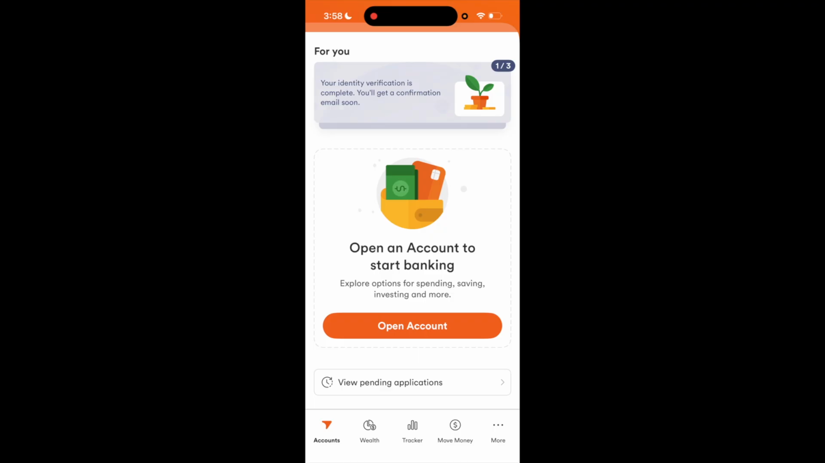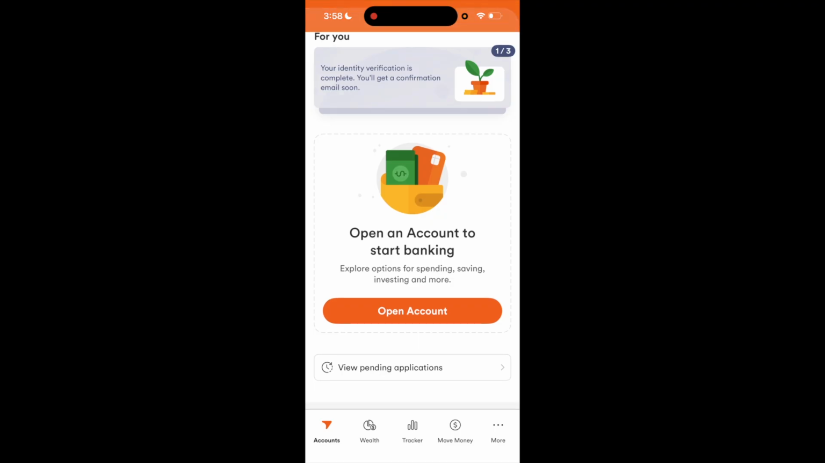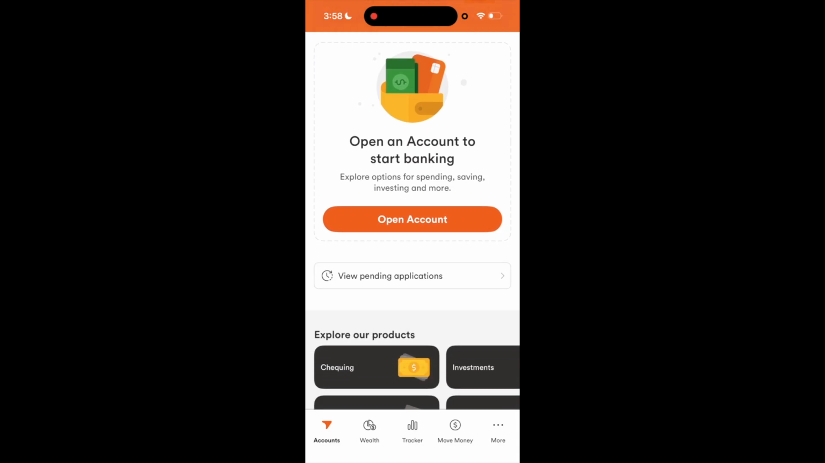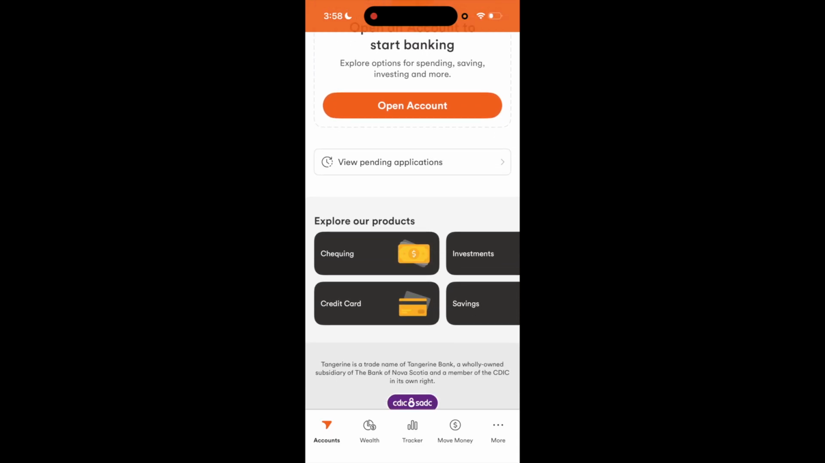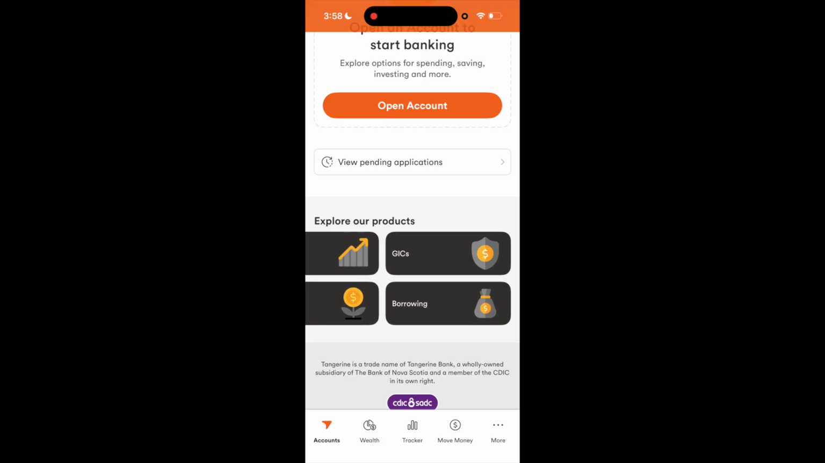So once the app is opened up, go to the bottom left, press accounts, then scroll down and either select open up an account, or you can go to where it says explore our products right here. Slide this all the way to the right and then you can press on borrowing.